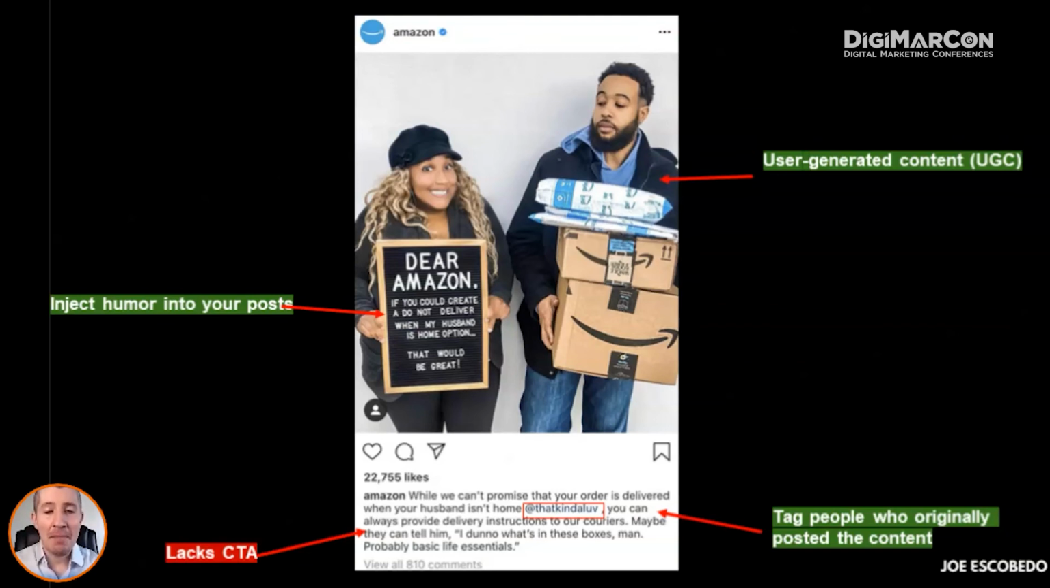So for me, it's very compelling because it's not something you would see ordinarily. It's quite humorous, and it's a real photo from real people. So people tend to resonate with that a little bit more.